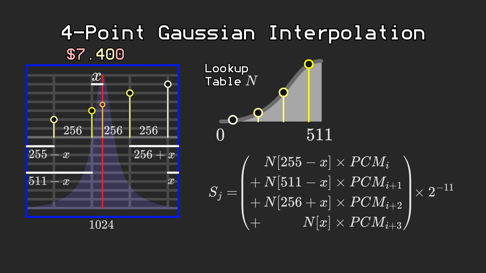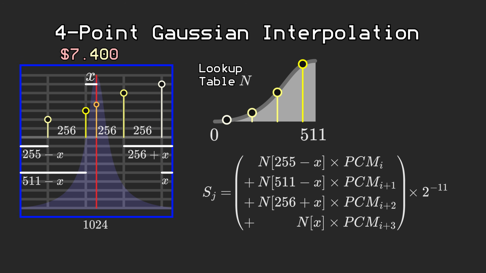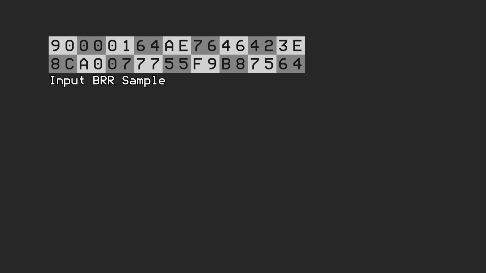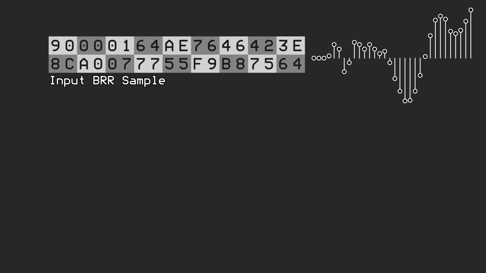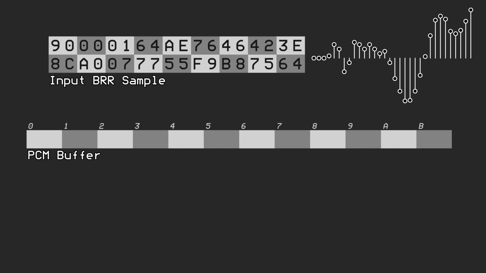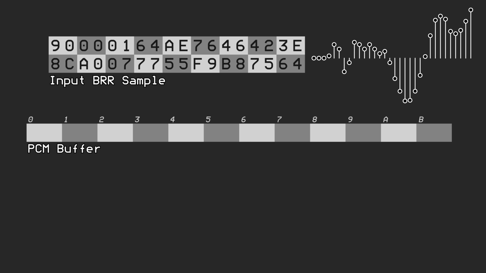In case this was a bit confusing, let's do a small example. Here are the first 2 blocks of a BRR encoded sample, and just for reference, here's what that looks like decoded. Here is our 12 sample point buffer for this voice, and let's say we want to play a note a perfect fifth lower than the base frequency. To do that, we multiply the base pitch value of hex 1000 by 2/3, which gives us hex AAE.